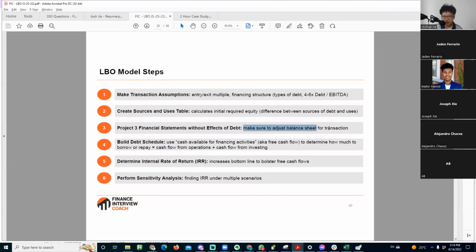And we're going to adjust the balance sheet for the transaction. And then we build a debt schedule, which is the most complicated part. We're going to be looking at free cash flow, but also some other adjustments to figure out how much cash we have to either borrow or repay debt. And then we're finally going to build an exit waterfall, which basically distributes the proceeds between management and the sponsor and accounts for any options to finally figure out the IRR.